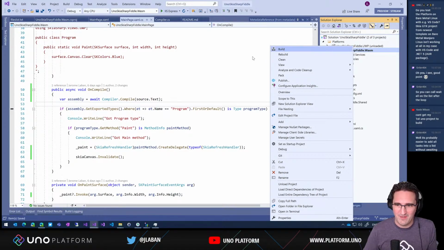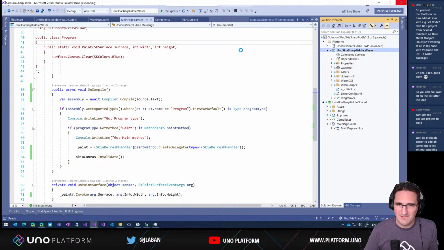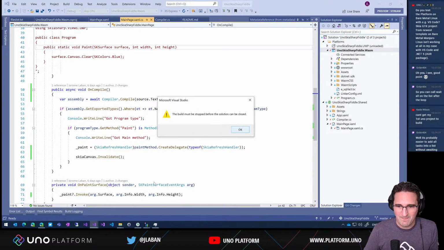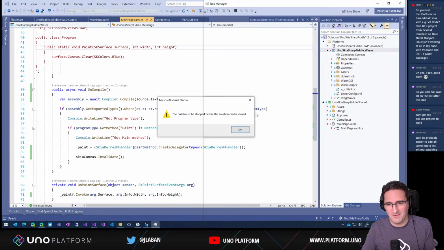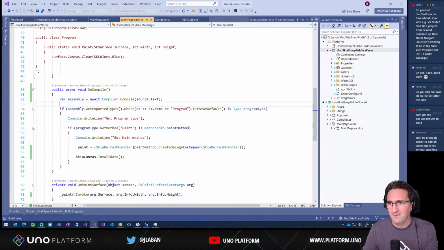I don't know what's happening with Visual Studio. It's just so slow. Wow. Okay, let's close it for now. Let's see if I restart it, if it's better. Oh, it started the build. Interesting. Okay. Let's start it again.